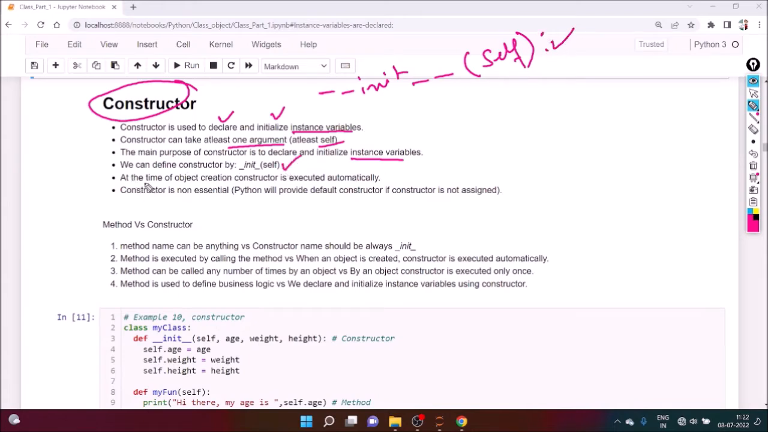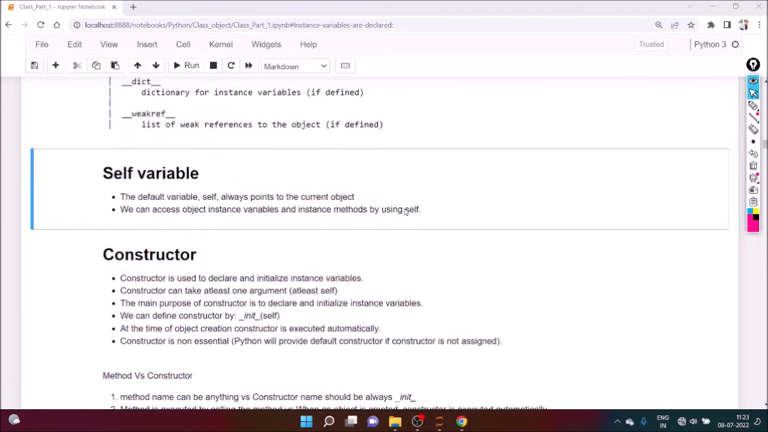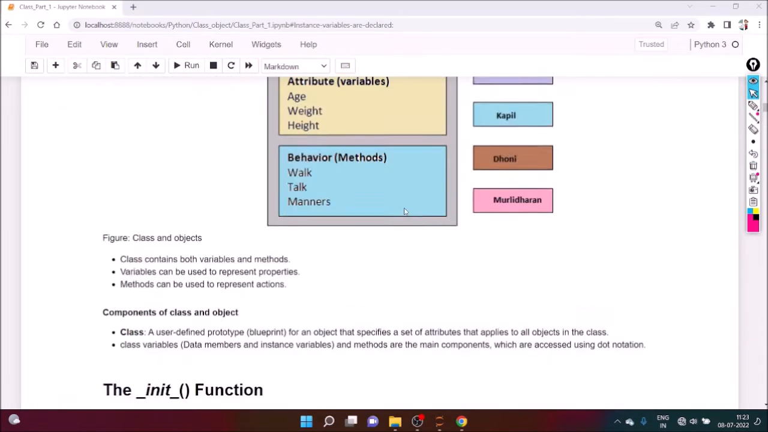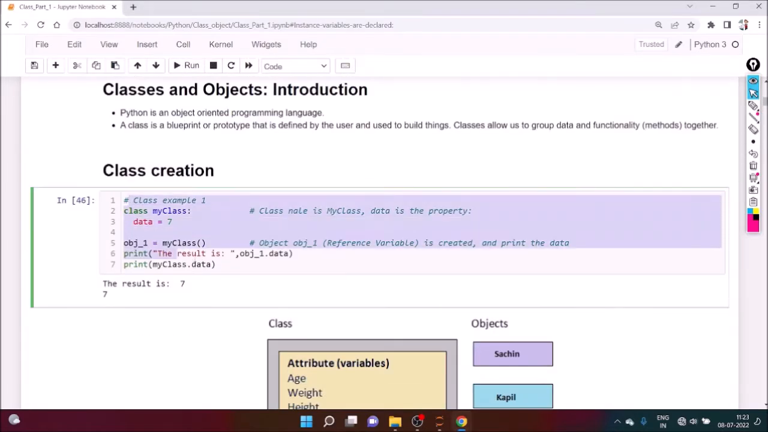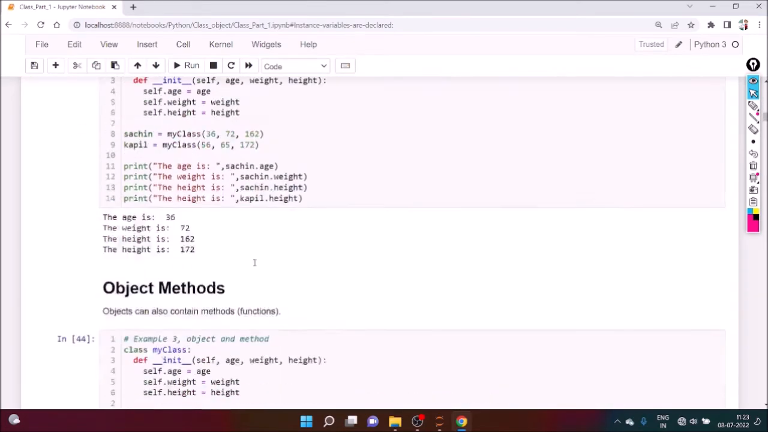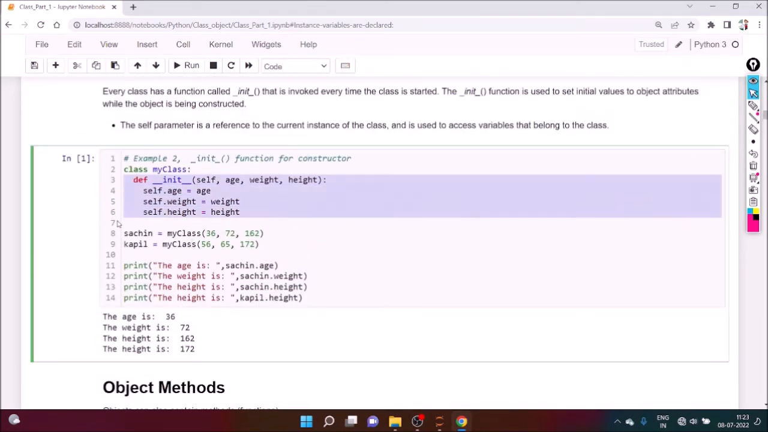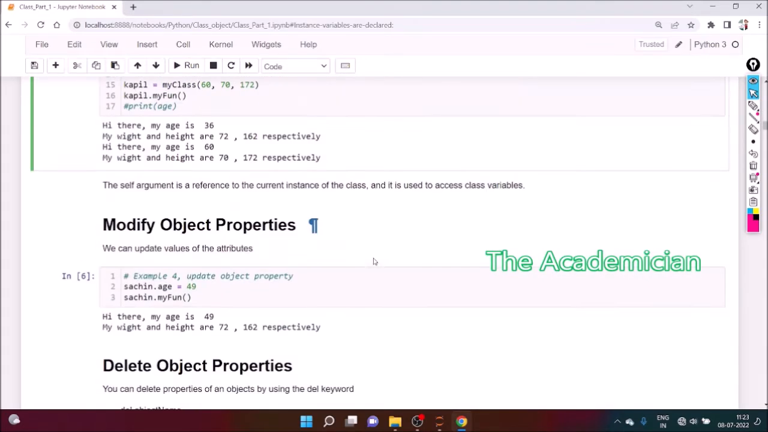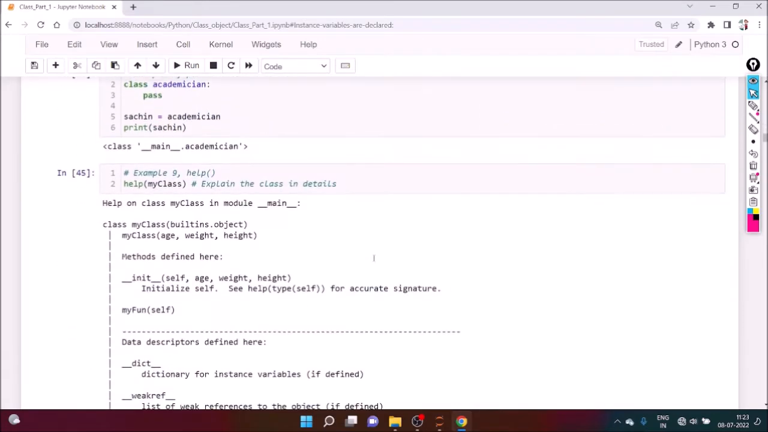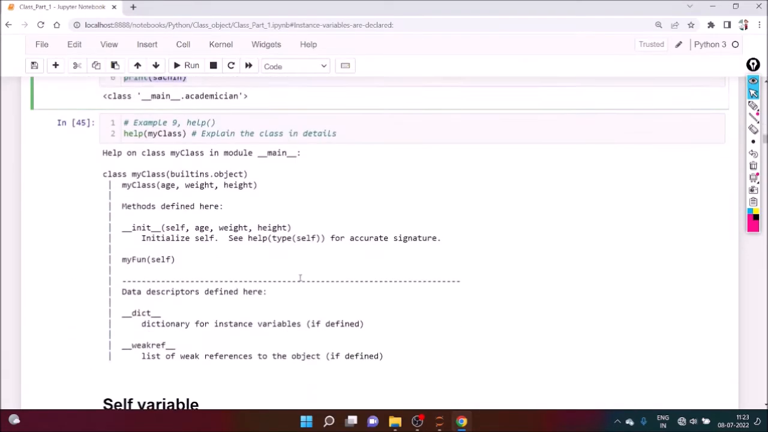At the time of object creation, constructor is executed automatically. Constructor is non-essential. So it is not essential. As you can see here, in this particular object, the first object, no constructor is there. Still we can execute it. Hence it is non-essential. So in this case, this is what our constructor. Are you getting my point? So here no constructor is there.